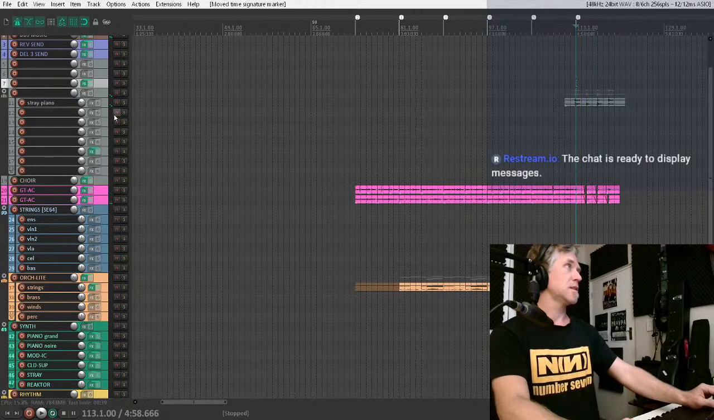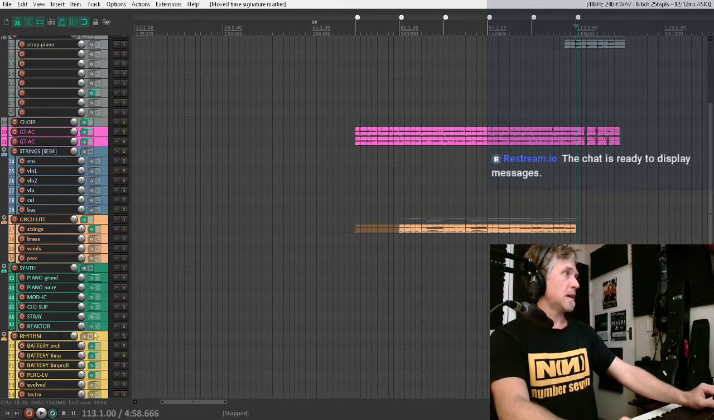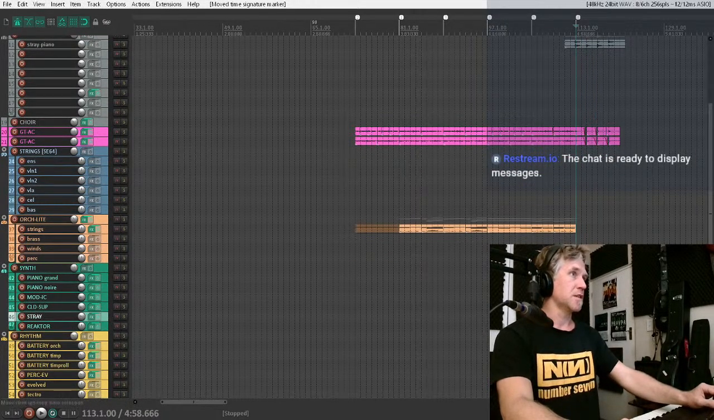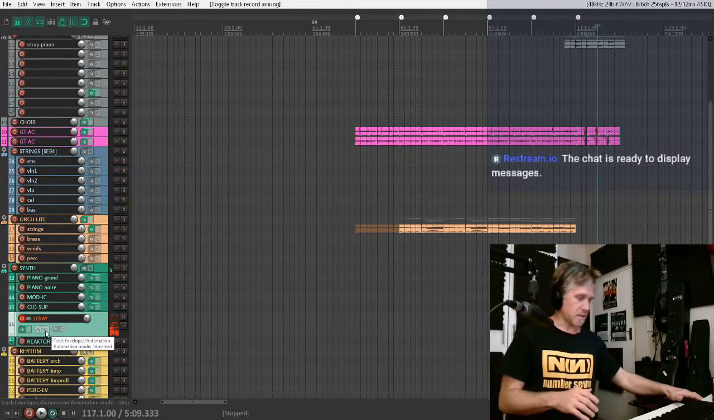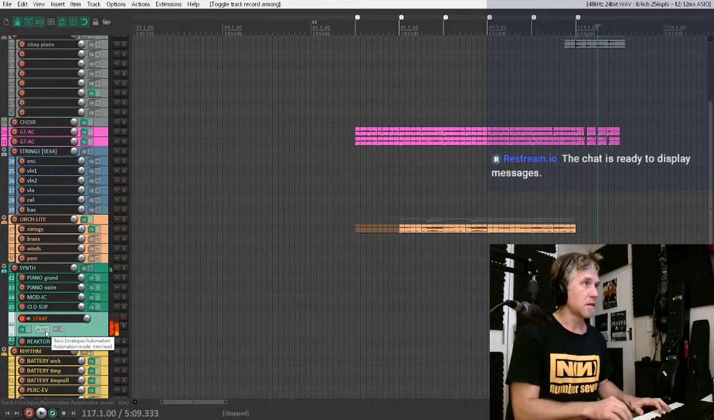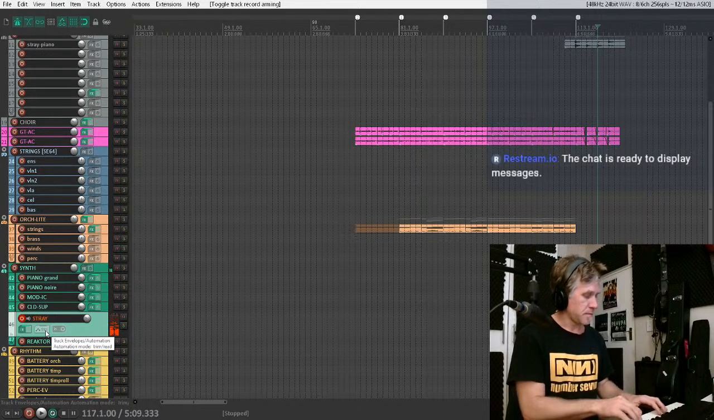Okay, so there's that glassy piano. Now let's add another layer. I'm getting into layering in a big way these days. I want to create a depth of sound. Got to use layers. Just mix them nicely.